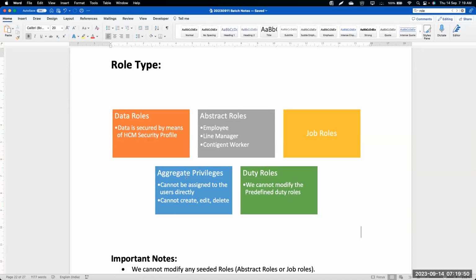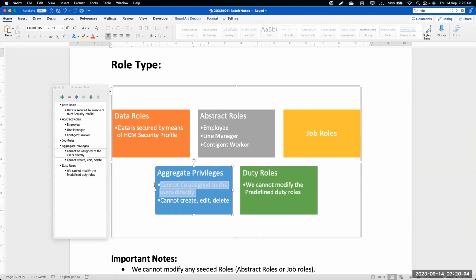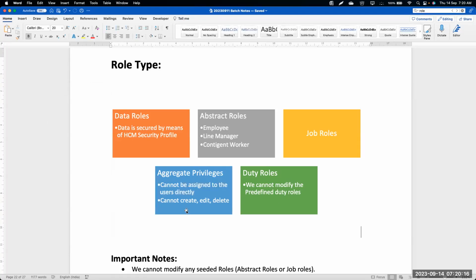And then we have something called aggregate privileges. So what is an aggregate privilege? Each and every functionality which the user can perform is what we call an aggregate privilege. Aggregate privileges cannot be assigned to the users directly. We have to assign them inside an abstract role, a job role, or a data role. And we cannot create, edit, or delete the aggregate privileges.